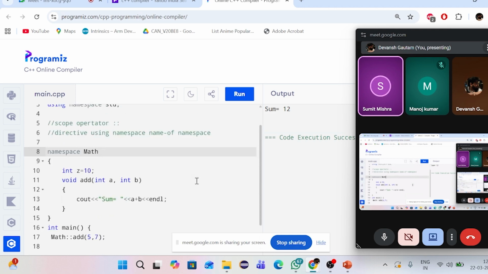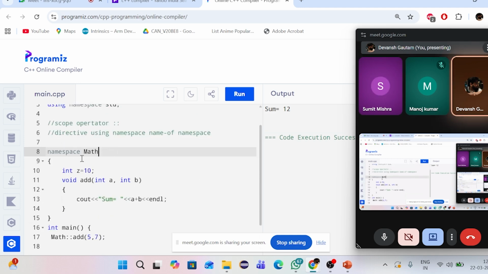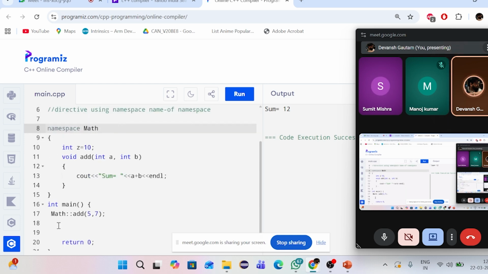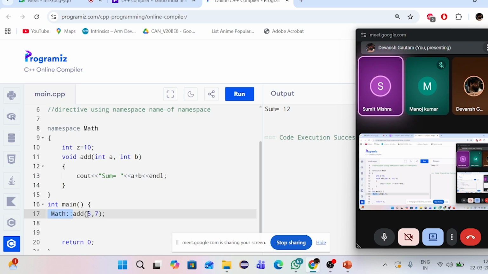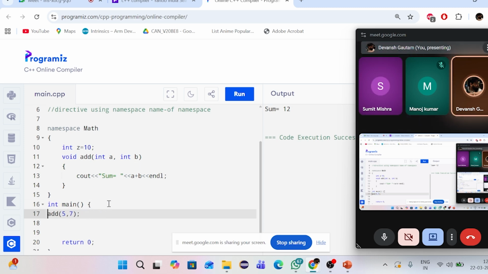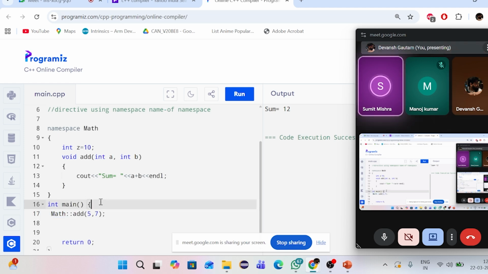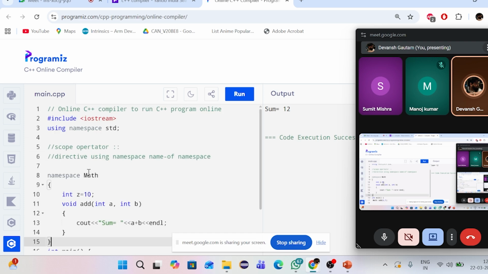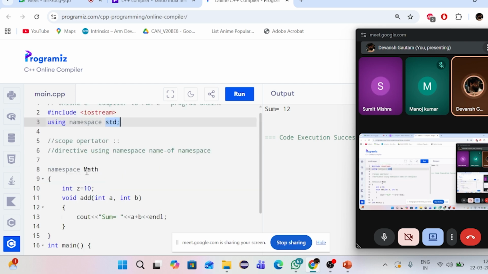Okay, so directive method means you are using this tag. For example, we are using this using namespace std. Instead of the scope resolution operator, instead of giving the namespace name, we directly use it. Suppose we want to use add continuously again and again in our program, and we don't want to give this math scope resolution operator again and again. At that time, we can declare the directive, which means we can write this line using namespace and the name of the namespace. For example, this block name is math.